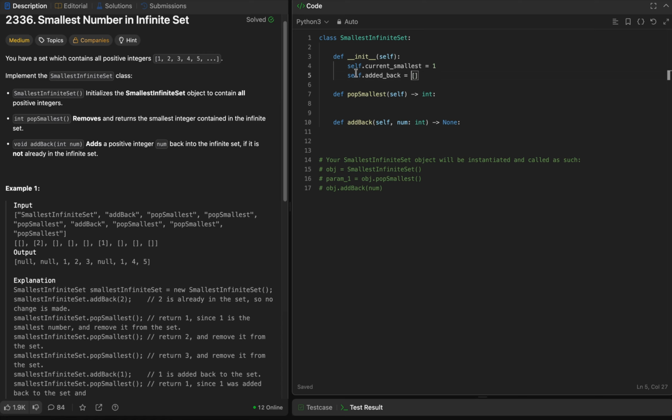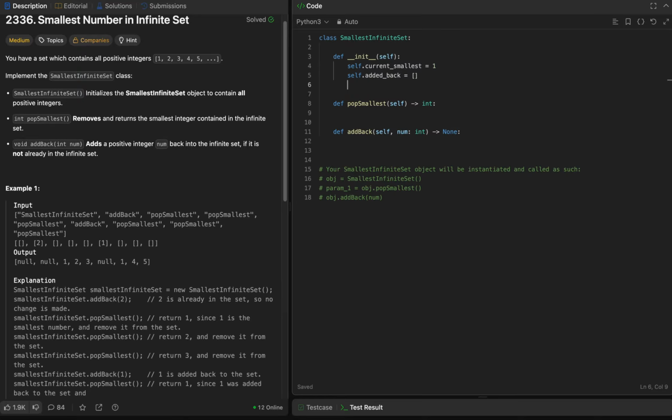So right now we have the smallest number, and in this heap we will only save the numbers that are smaller than the current smallest. So if we pop some element, for instance if we pop 1, the current smallest will be 2, because we will move it to 2, since 1 is not in the set anymore. And if we add 1 back, we will add it to the heap as well, and if we have to pop again, we will return the smallest element from the heap itself. And also we will have a set, in heap set.